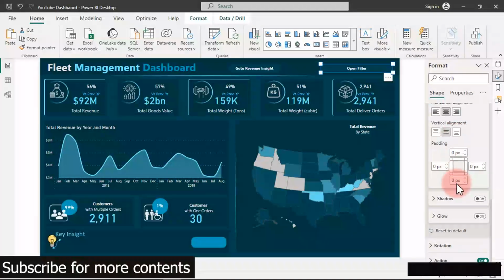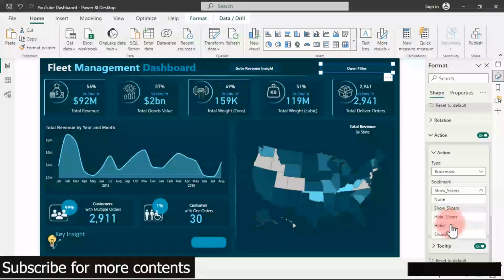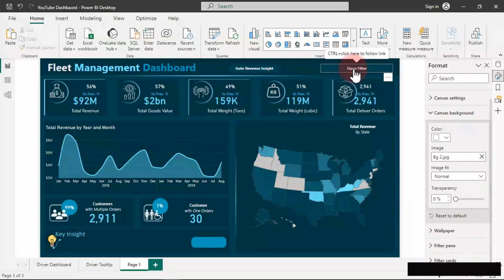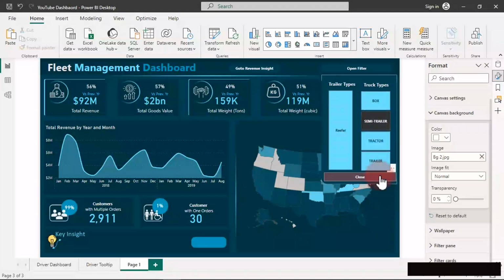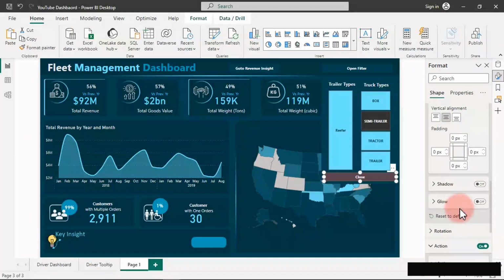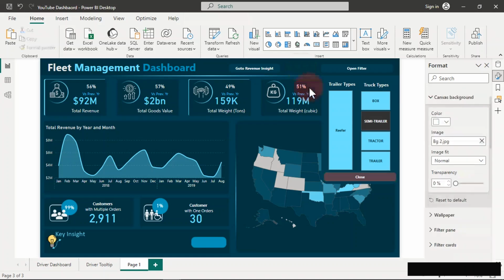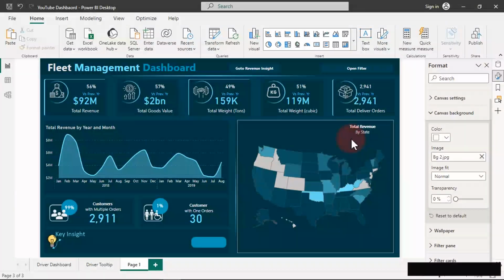I'll scroll down. Then I'll go over to action. So here I will click on show. So that will give me the opportunity to click here and it will show this. Then if I double click on this, I'll have the hide to here. So if I click here now, it's hidden.